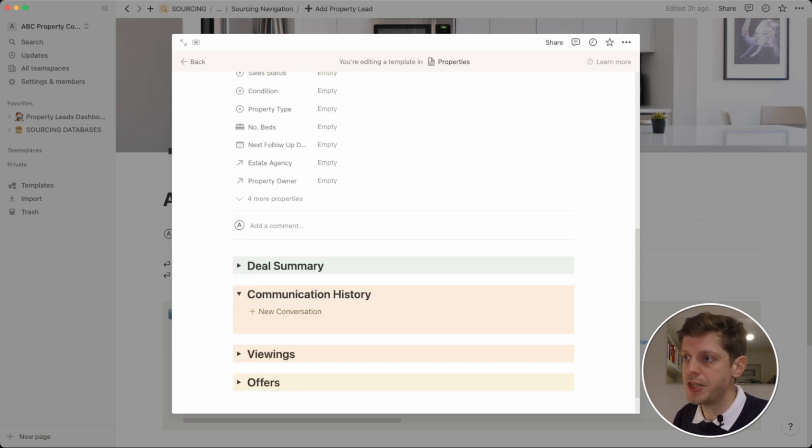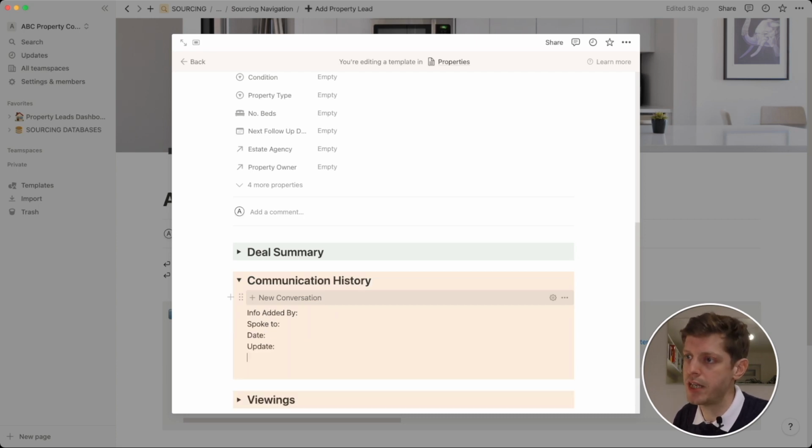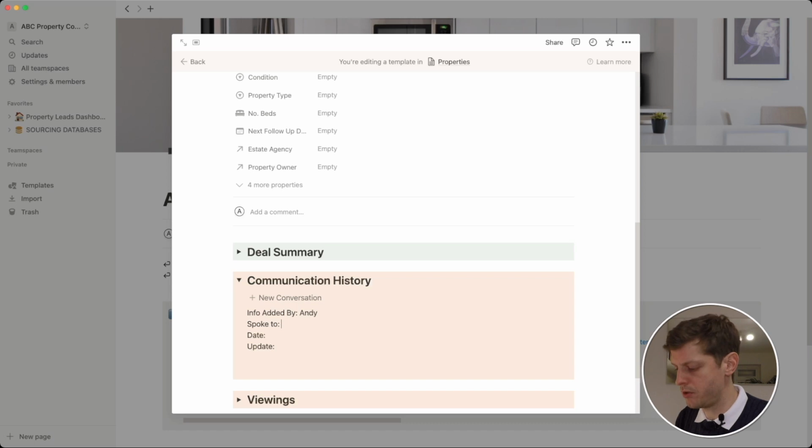Then we've got our communication history. So whenever we speak to the agent, or perhaps we're dealing direct with the landlord, we could just write down what we've chatted about. And I've actually got a little template here. So this is a template within a template, and that really shows the power of Notion and their templates. So if I just click New Conversation, straight away it's got these headers. So I could say that this is information added by Andy. I spoke to Bob at the agency.